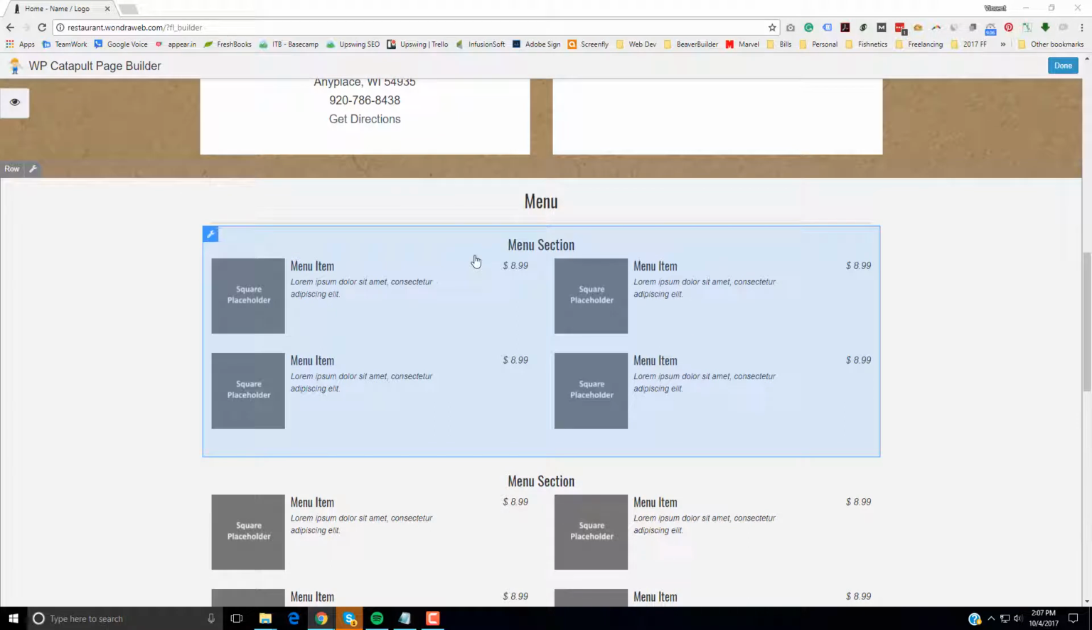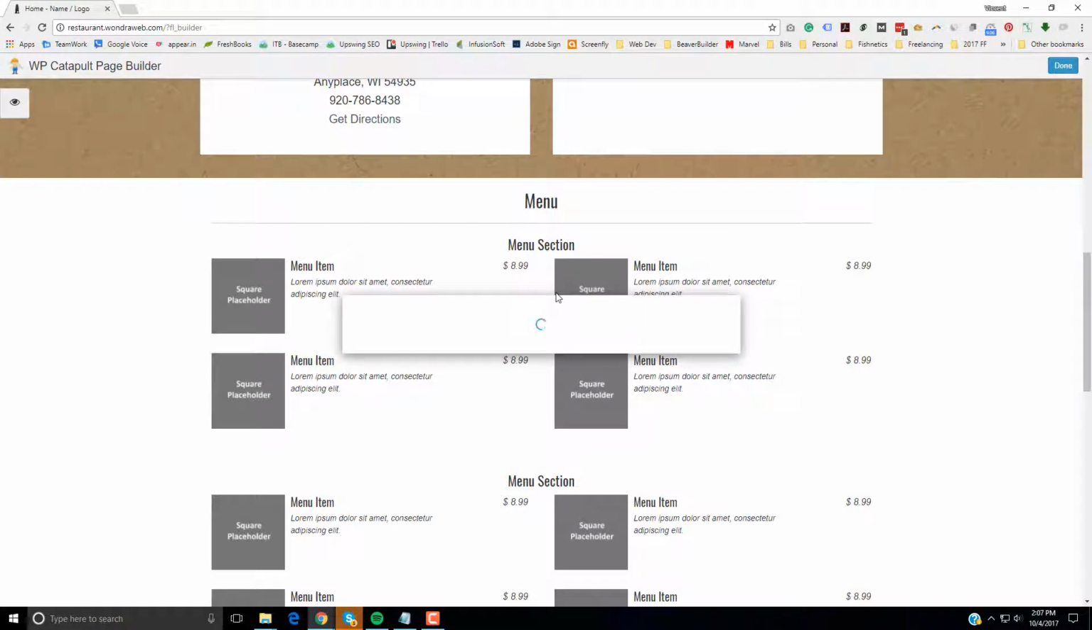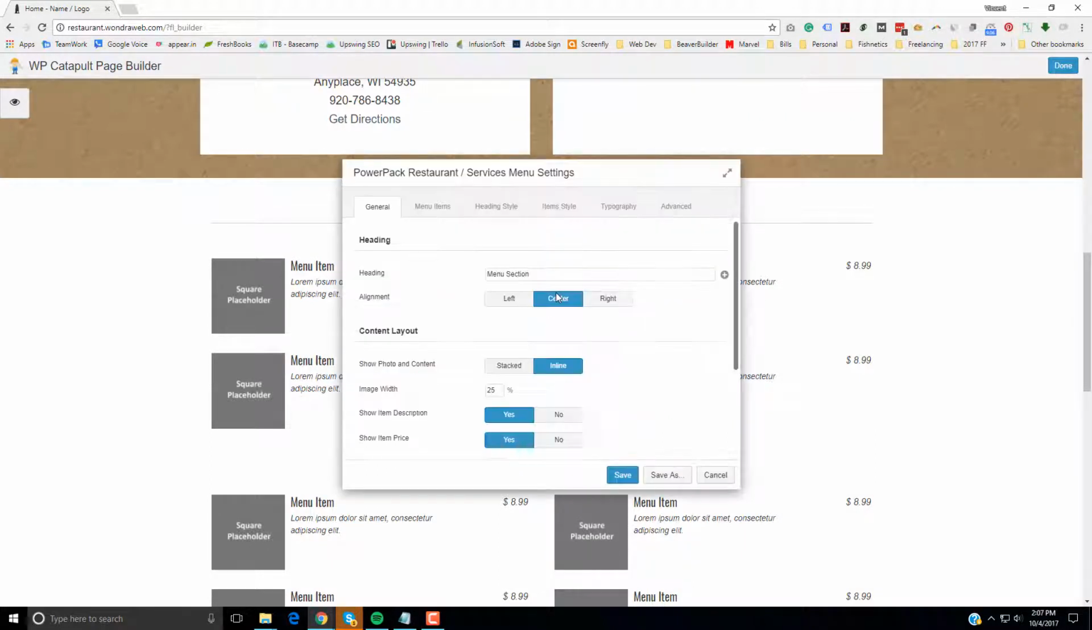A menu section would be appetizers or entrees or desserts. If you don't have menu sections, you can just have one really big menu as well. So as I hover over it, you notice I can click on the wrench icon again to edit it. It's going to come up into our Power Pack Restaurant and Services menu settings.